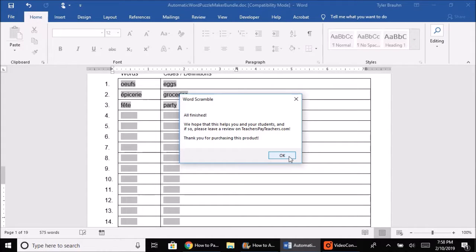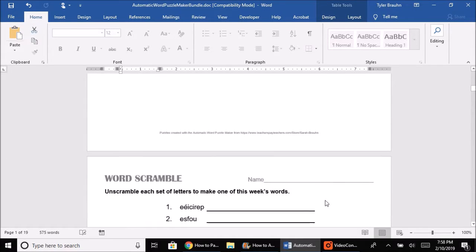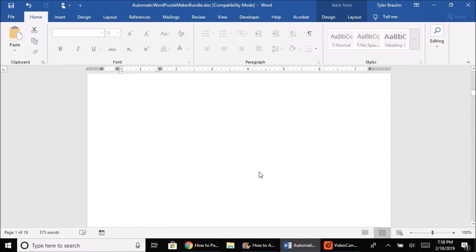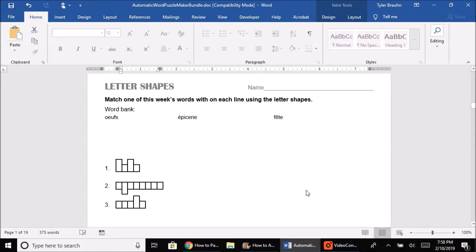Once you've generated all the puzzles, you can scroll down and see that your words should be in each of the puzzles, including all the accented letters. One thing to note is that in the letter shapes puzzle, all of the accented letters will show up as the full size block, or the block that normally holds an L, a T, or any capital letter.